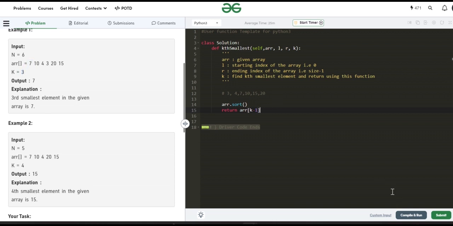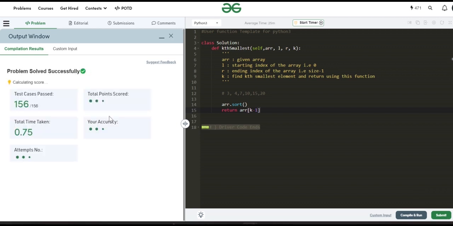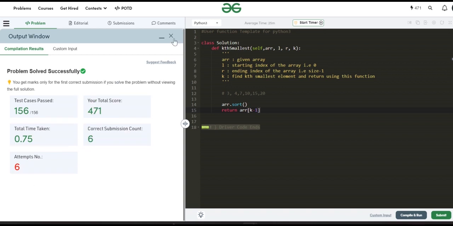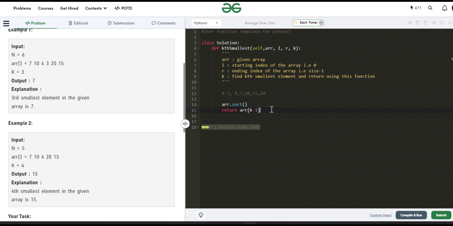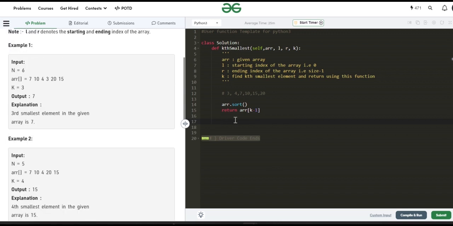So let's just try to compile and run. Okay, and submit. Yes. So this is done. This was our first method. We can also proceed using different methods, and I'll be showing you one more method here. Here we are sorting the array and returning the k minus 1th element. One more way is using the set data structure. We can just comment these ones out.